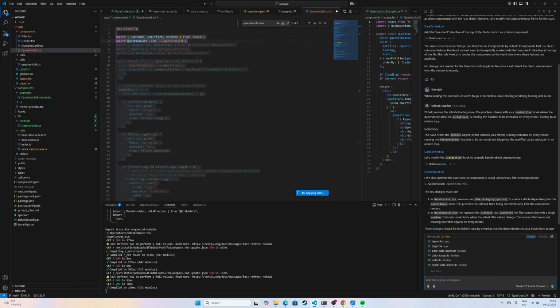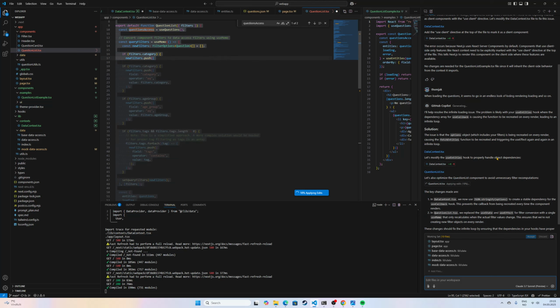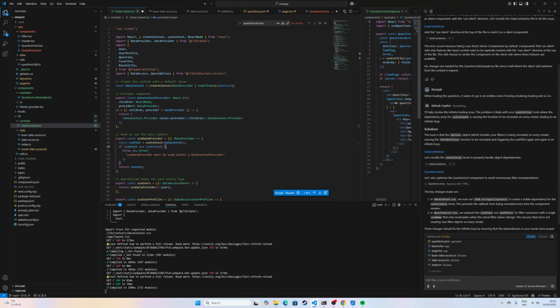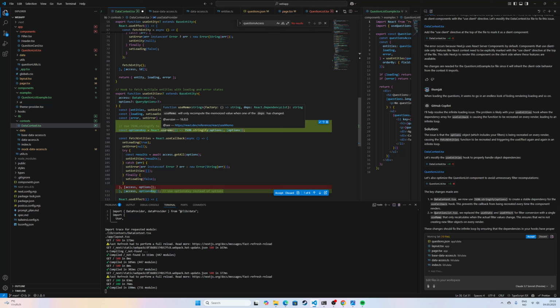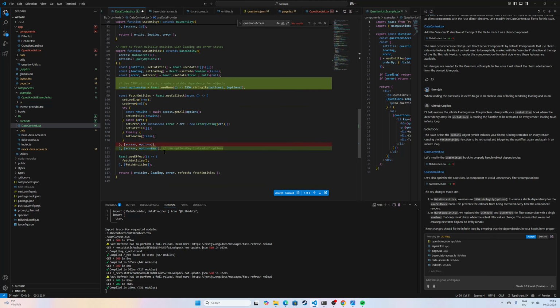Let's modify the use entities hook to properly handle object dependencies. Okay. So what will you do? You will do use memo. Will only recompute the memoized value when one of the dependencies has changed. Okay.